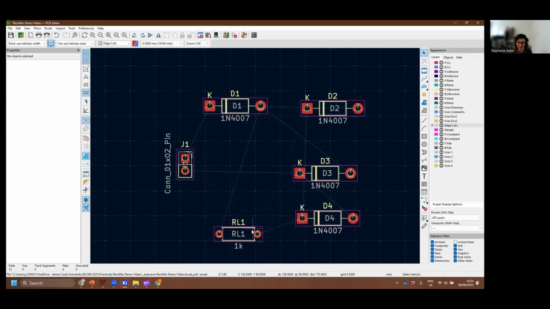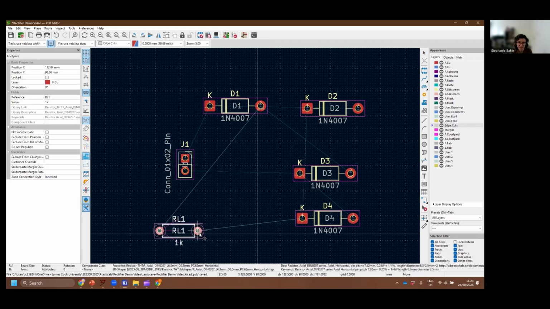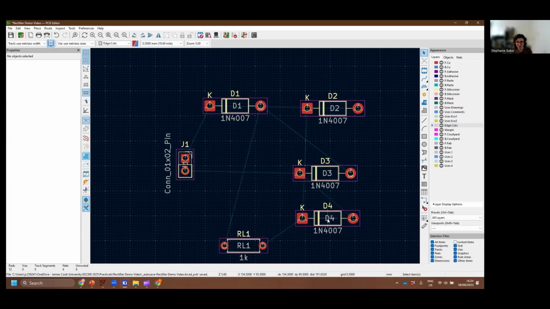Sometimes it decides to select a label instead of the component, so you just need to hit escape to get away from that. So yeah, that's just spacing them out. You can still see those connections where the different components will need to be routed together, so you can see that it's done absolutely nothing intelligent to try and lay this out.